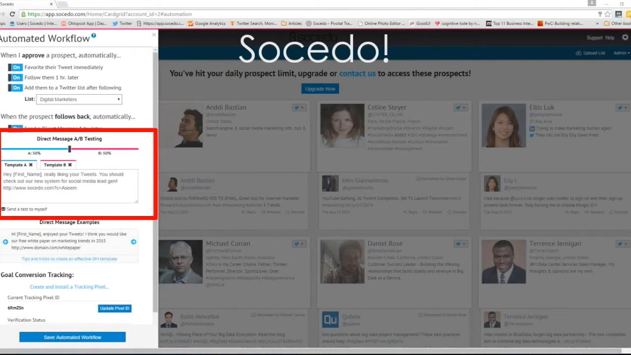Societo works because it's targeted. If you have PPC ads or another campaign, it's a shot in the dark, basically. Whoever comes, you have no control over it. You have control over who comes to your landing page if you use Societo.